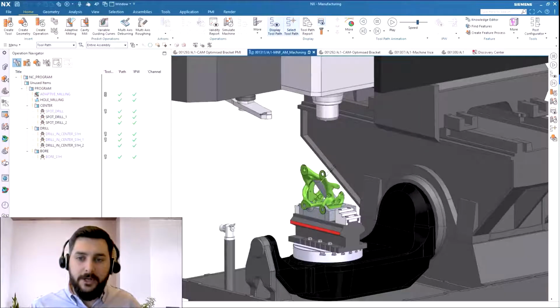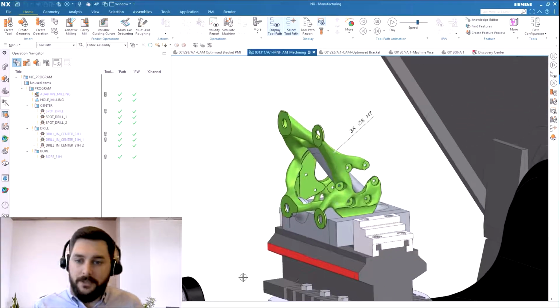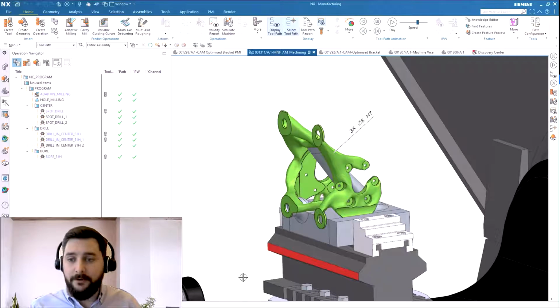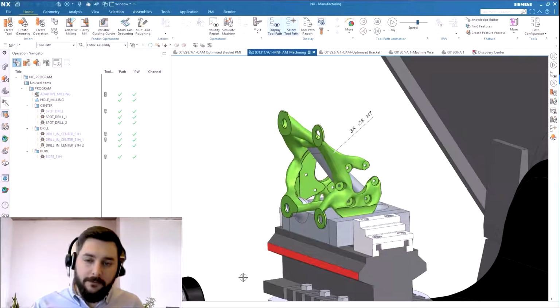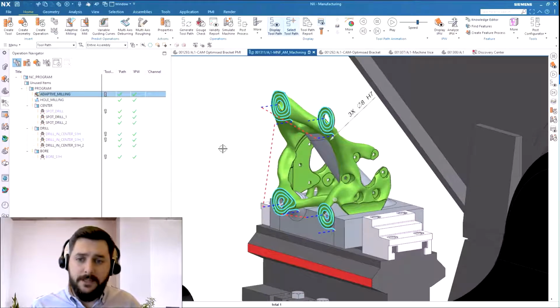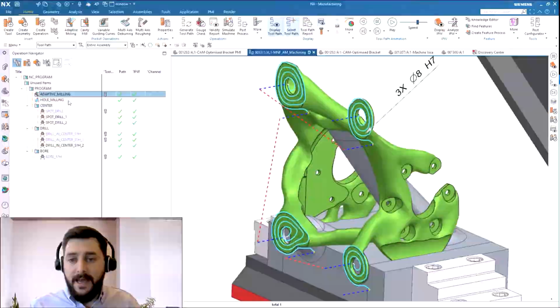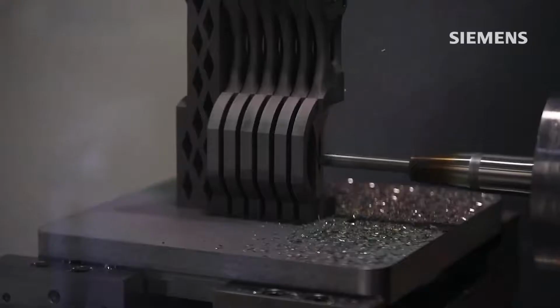Next, we'll take a look at the machine operations required to finish machine the key features of this additively manufactured component. The machine operations are really simple to create in NX and work really well with the data that came directly out of the additive manufacturing environment. Let's take a look at the first two milling operations that we're going to use. Firstly, to remove the extra material from the part, I'm going to use a dynamic roughing toolpath. And secondly, a helical hole milling toolpath to open up the holes.